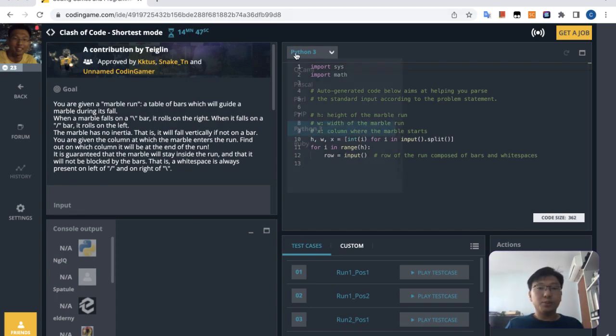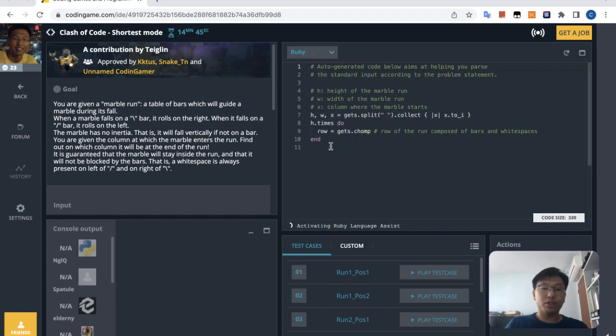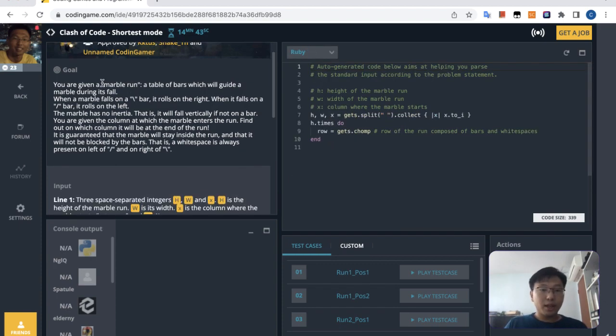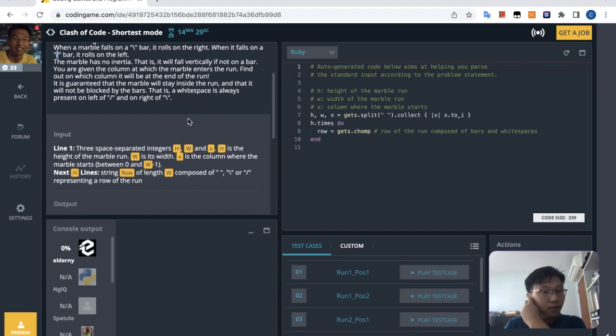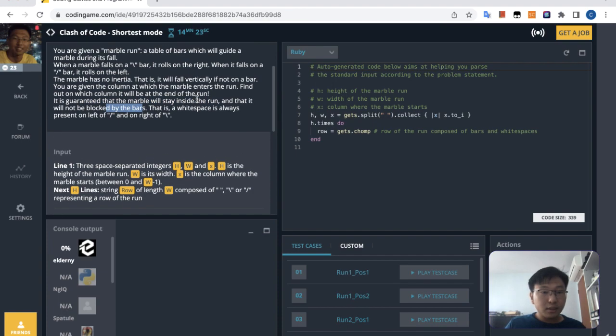Okay, so shortest mode, normally I'll use Ruby shorter. You're given a marble run, a number of bars that will guide a marble during its fall. It falls on this bar, it rolls to the right, this it rolls to the left. It will fall vertically if not on a bar. You're given the column, and you find out the column you'll be at the end of the run. It's guaranteed that the marble will stay inside, not blocked by any of the bars.